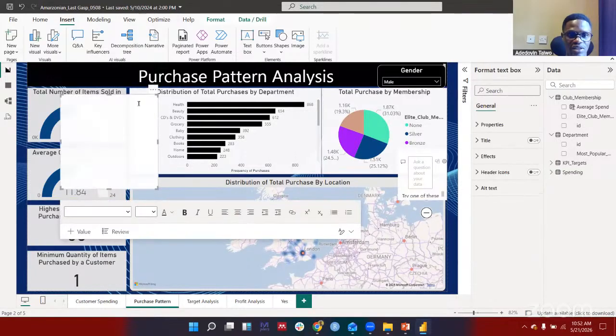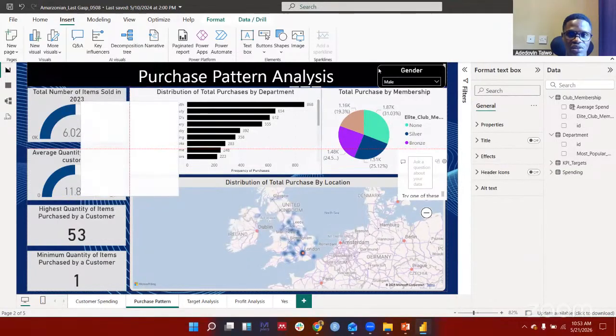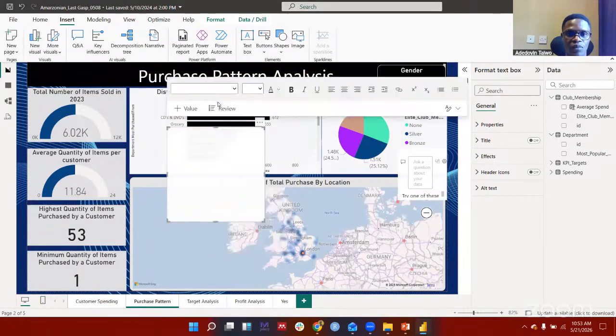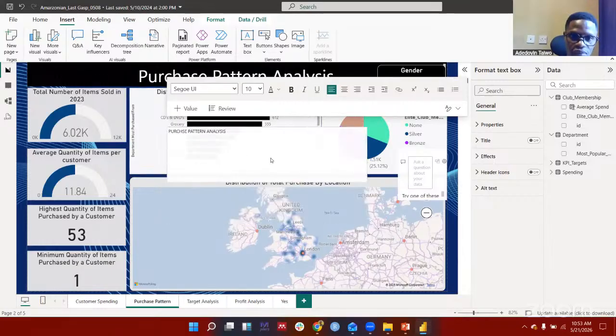Then you can drag it to anywhere you want to put it on the dashboard page. Then you can format the font size, and start to type anything you want to write. So I want to write the same thing I wrote up there: purchase pattern analysis.